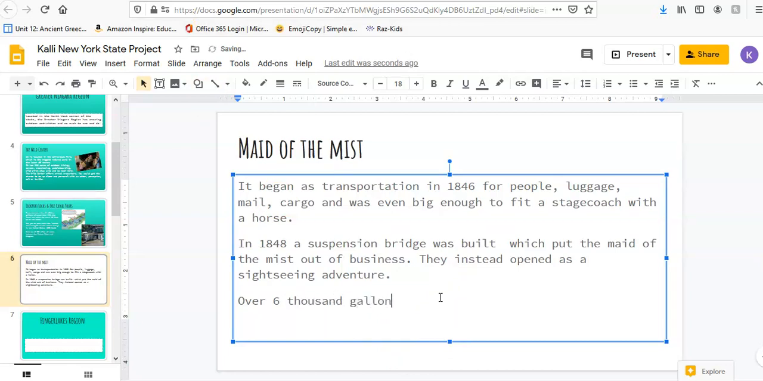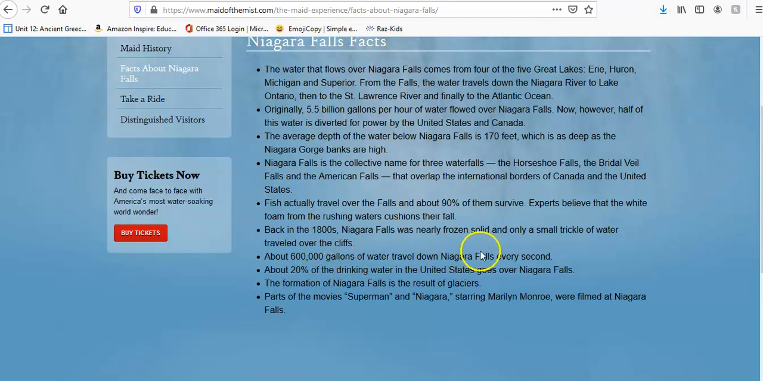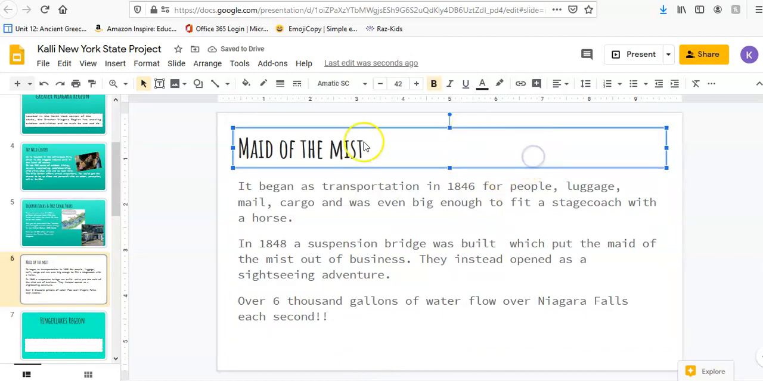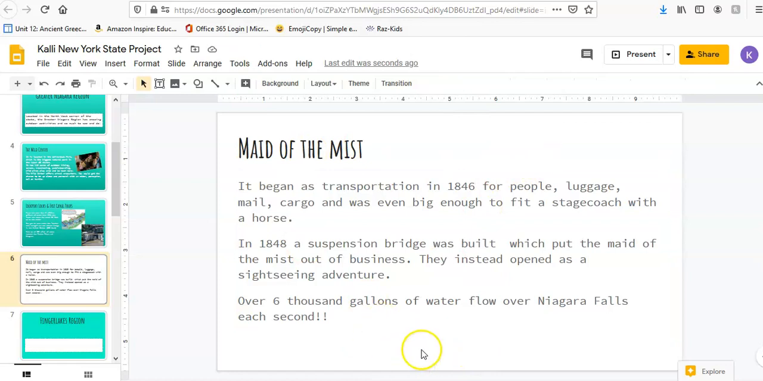Over 6,000 gallons of water flow over Niagara Falls each, did it say second, minute? I can't remember. Every second. Wow, that's a lot of water. S-E-C-O-N-D, second. Whoa, I'm going to put some exclamation points on that one. Whoa. All right, so Maid of the Mist.